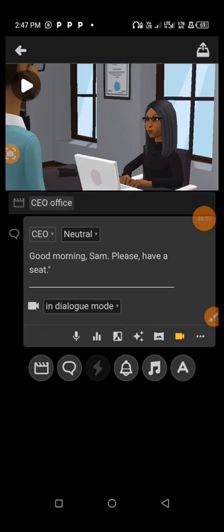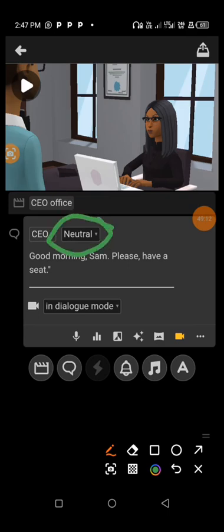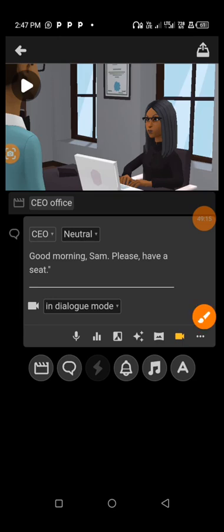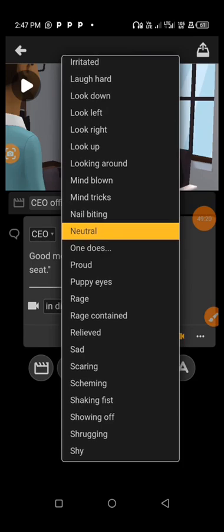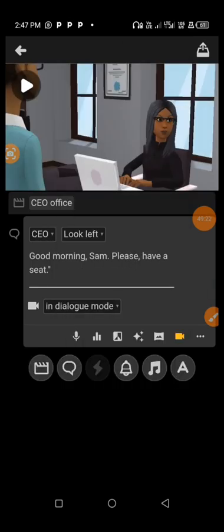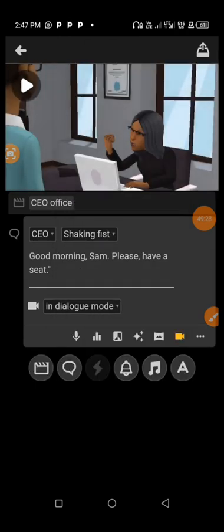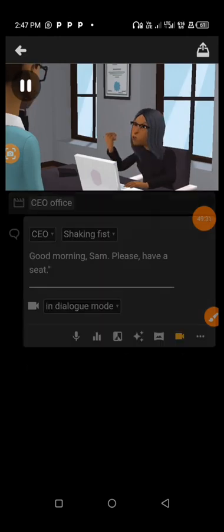Before we continue, I may not do more than this line so that you guys can do the practical and continue the storyline. The expression of the CEO can also be determined. You see where it is written neutral. That means the CEO is not doing anything. If you want more expression, you click on it, and it will bring out different expressions. You will see the CEO looking left, CEO on doors, depending on what you want it to say. And you click on it.